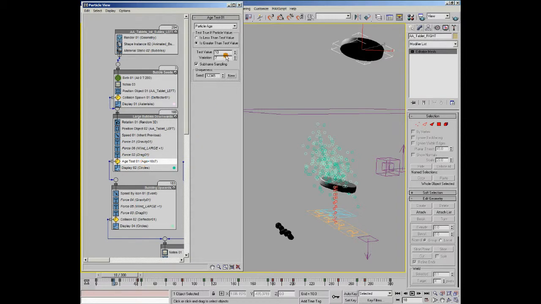Then we test for a random age, and we're looking for an age with a base of 10 and a variation of 7. And when they reach that value, they're then sent off to the next event. So you can see the dark green particles, which you can see here, are the bubbles which are in here, and they're sort of moving downwards. And I just use this as a sort of timing effect here.